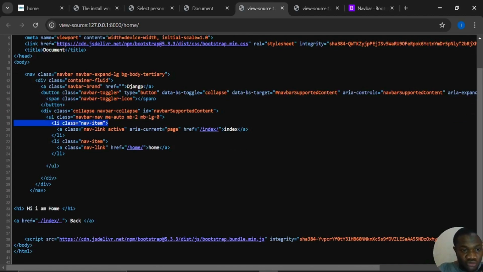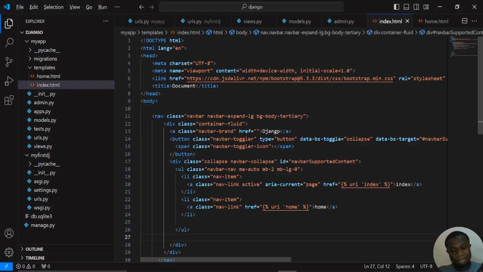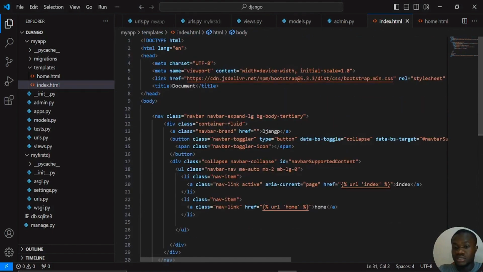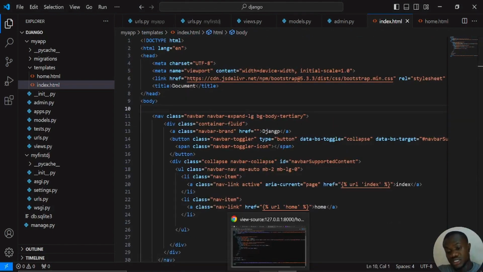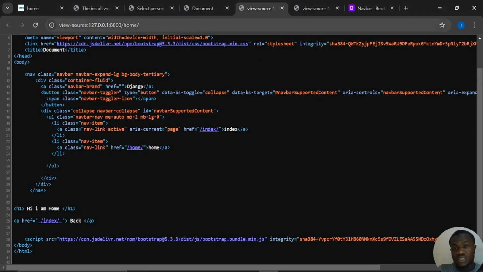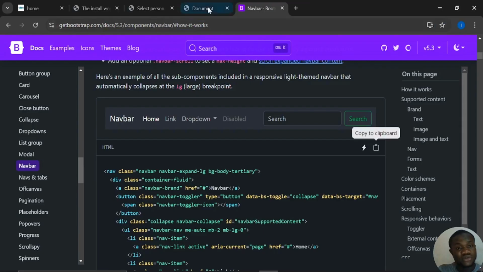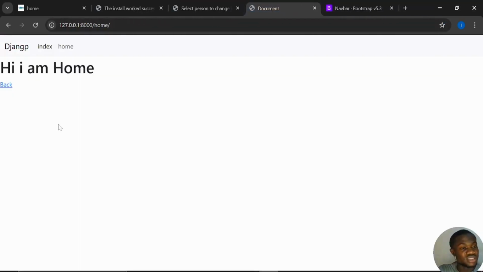So for you to be able to polish this so that it will look more beautiful, you can take some time and go to Bootstrap and learn its documentation. It's very simple for you to learn. So if you want me to make a video on that, you can comment in the description below.